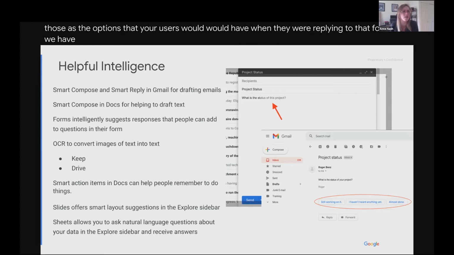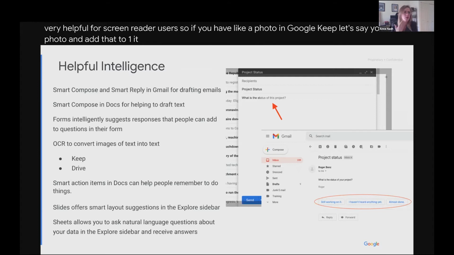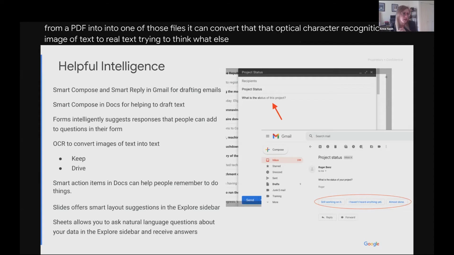We have OCR, optical character recognition, that can convert images of text into text. So again, very helpful for screen reader users. If you have a photo in Google Keep, let's say you took a photo and added that to one of your notes, or any kind of Drive file, or if you open something from a PDF into one of those files, it can convert that image of text to real text. Trying to think what else.